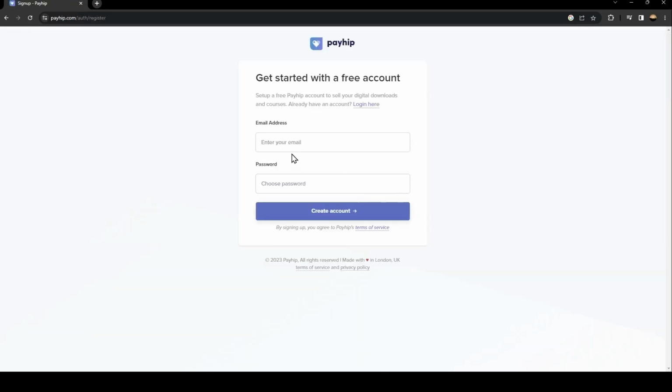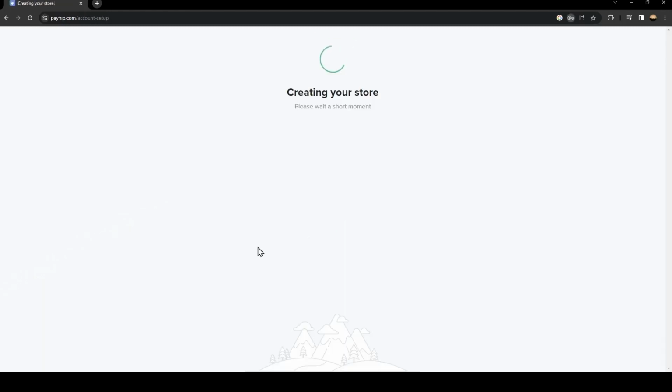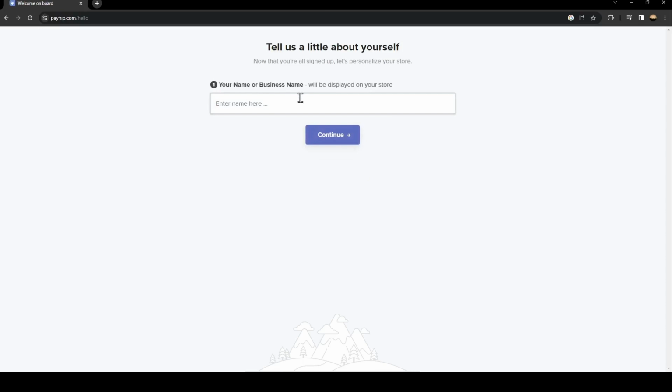So once you click here, you need to enter your email address. So for me, I'm gonna enter this email address and just enter your password. So just make a password that you will remember and then click on create account. Once you create your account, just wait a little bit. And then from here, just enter your name.